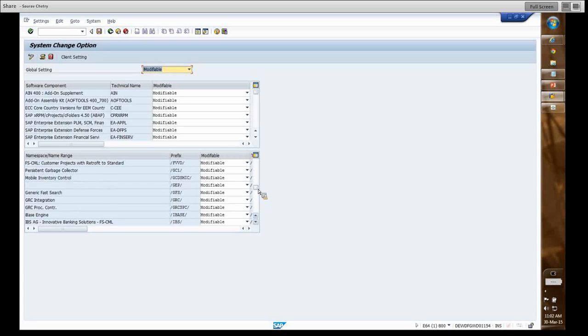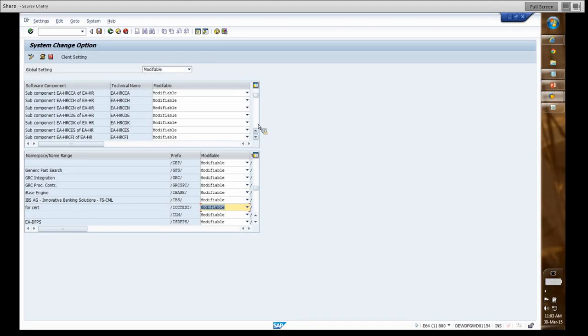My namespace is, as you remember, ICC test. So I'm just trying to find my namespace here and check whether it is modifiable. Yes, you can see here it is modifiable already. The third thing here is the software component. The software component that will be used for this particular add-on that I'm going to prepare should also be modifiable. But now the software component is not developed, not created. So I don't have that in the list, but I will have that in some time when I prepare it.